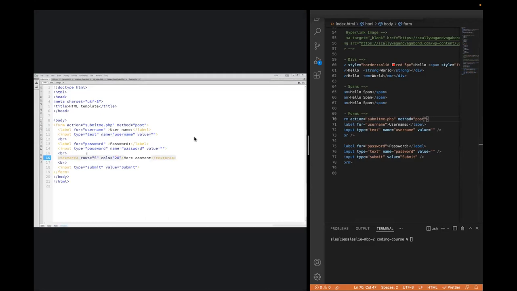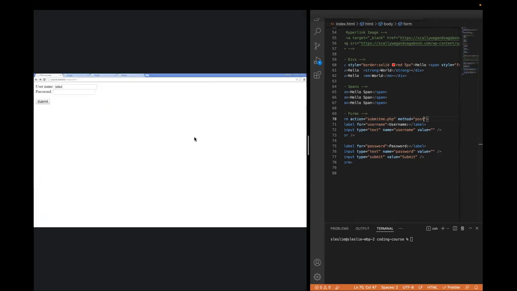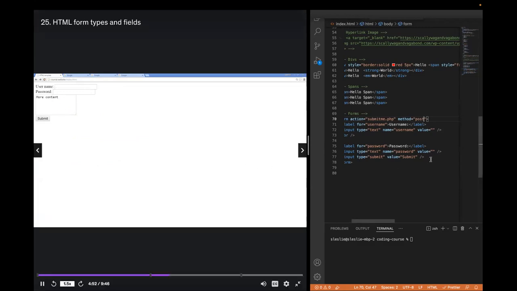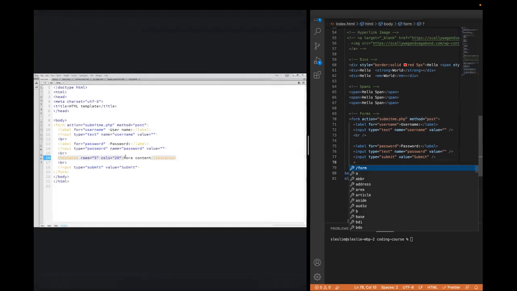Another common element used within forms is this text area. As we can see, when we go out here, we get this text area. We can set the size of the text area, and we're setting 5 and 20. This is going to be slightly different, because it's not one of those self-closing tags. We have our opening text area and our closing text area, because the value in the content is placed between these text area tags.